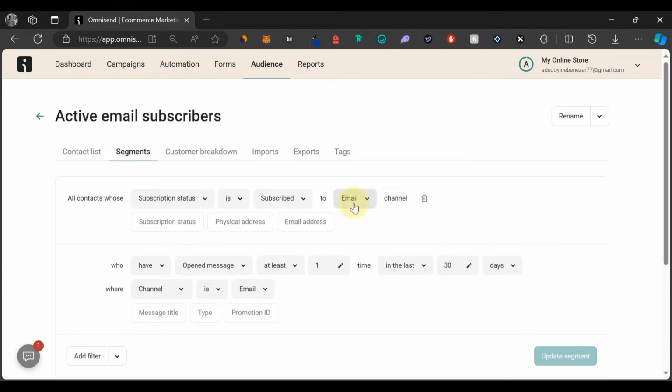You can change this channel from email to SMS. This thing is highly customizable. You can even create your own from scratch. But if you want to follow a template, instead of manually creating this for yourself, you see that Omnisend has created this for you, and you can just sign up, create a segment, and then you're ready to go for success. So guys, now this has been created for us.